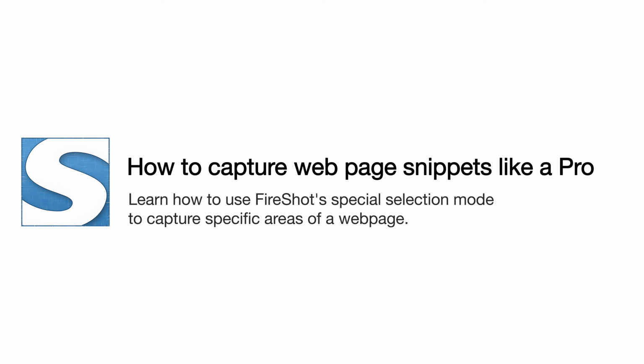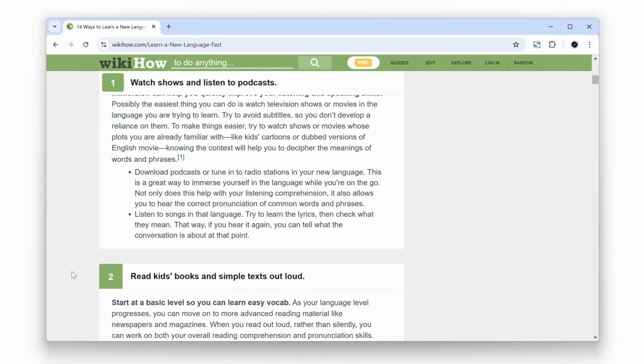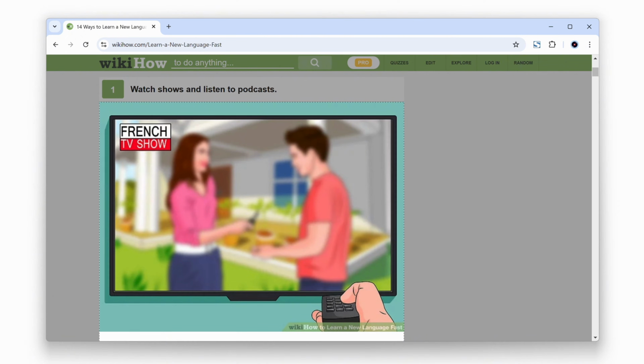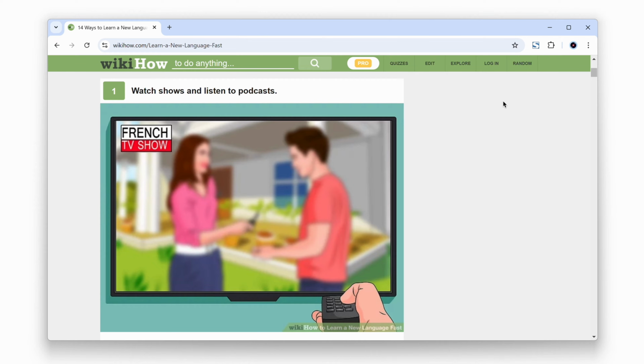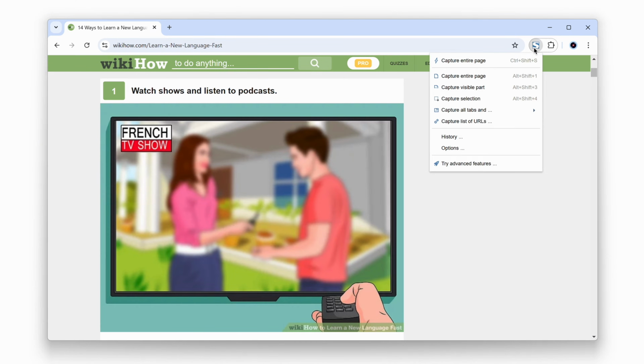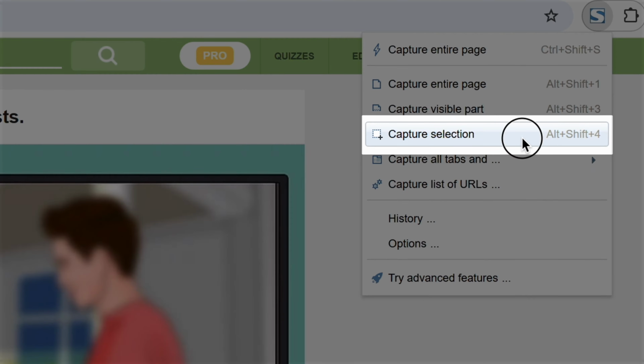How to capture web page snippets like a pro. Sometimes you may need to grab only just a specific part of a web page instead of making a full page screenshot. FireShot provides a special mode to perform such tasks in a convenient way.